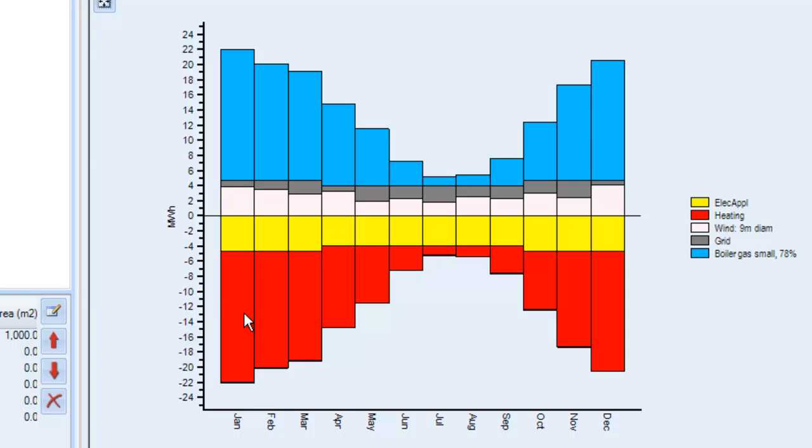Below the line we see the energy demands. They're treated as negative energy, or energy that we are withdrawing from our energy account. And we can see that we've got demands for heating and for electrical appliances. Meeting those demands, in the blue above the line, we've got gas boilers providing the heating. In grey we've got electricity from the grid for the appliances, and in the cream we've got the wind turbine generating its energy which we're using locally.